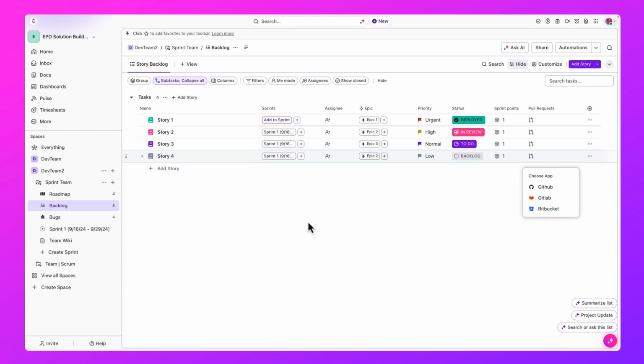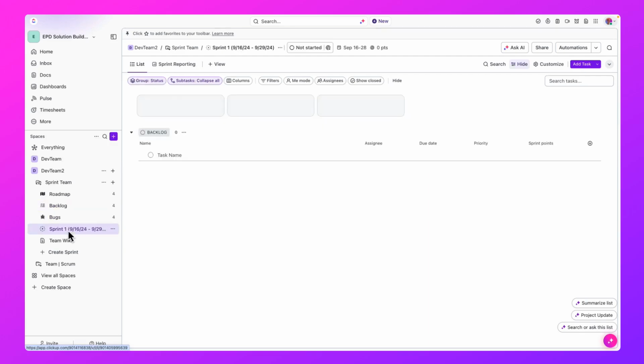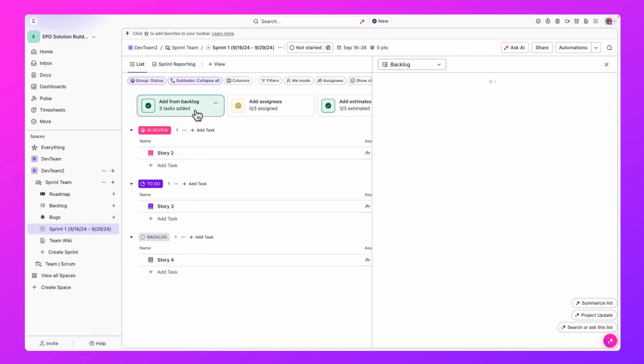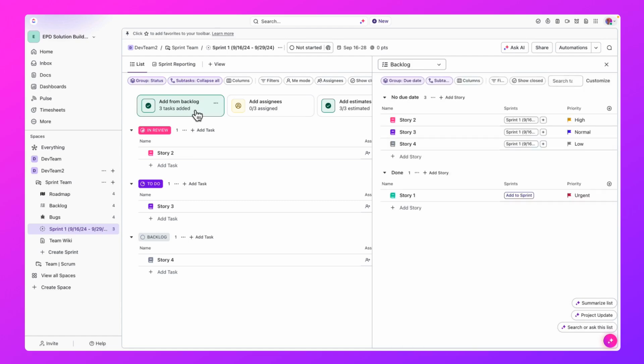So let's head over into our sprint next. So in our sprint here, now you can see we've got our different stories. We've got our statuses at the top here. And if we wanted to add additional items from the backlog, I can use the add from backlog tile here. You'll see it's going to pull up all of the items in my current backlog. I could actually use the add to sprints button here to add this item to my current sprint.